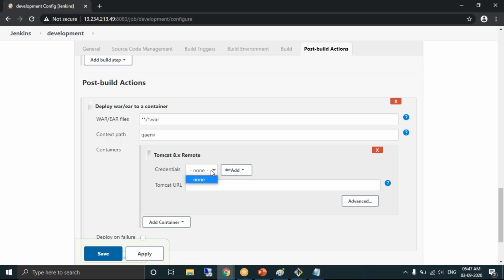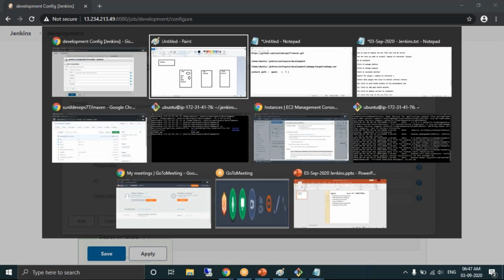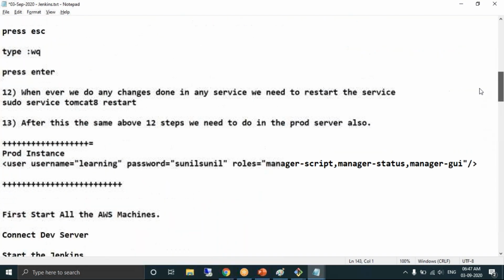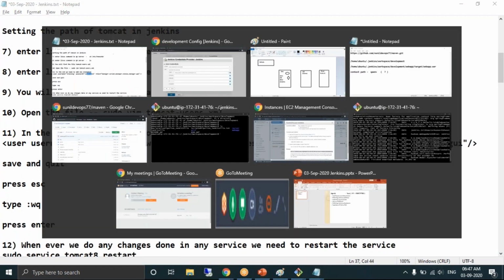As of now, there are no credentials in Jenkins, so I'm adding credentials to Jenkins. Do you remember the username which we have created? The username which we have created is training. And the password is Sunil.